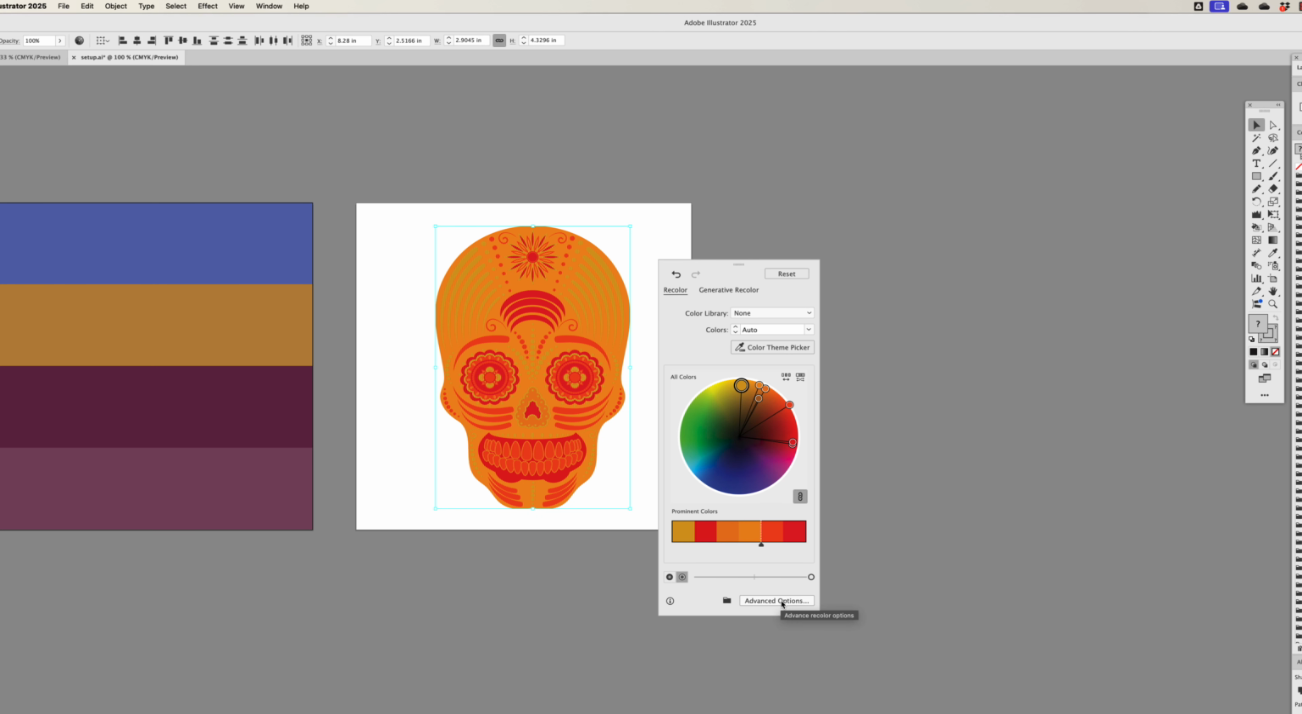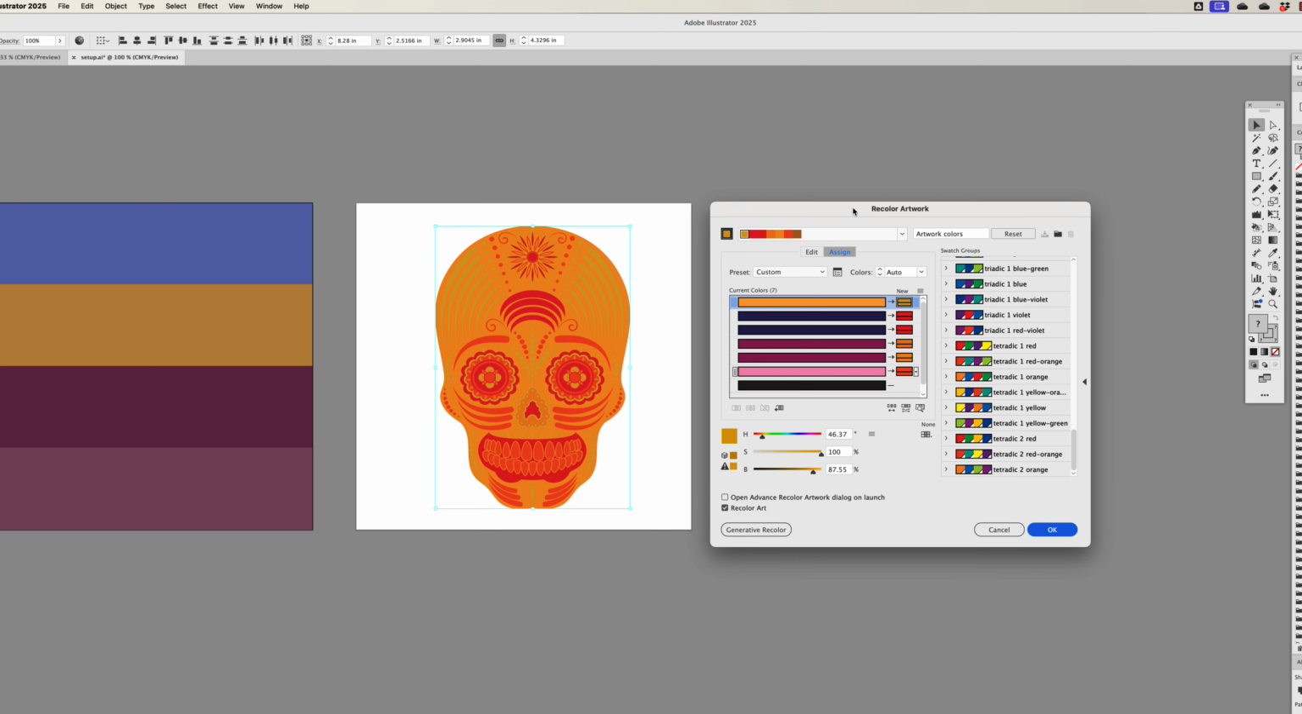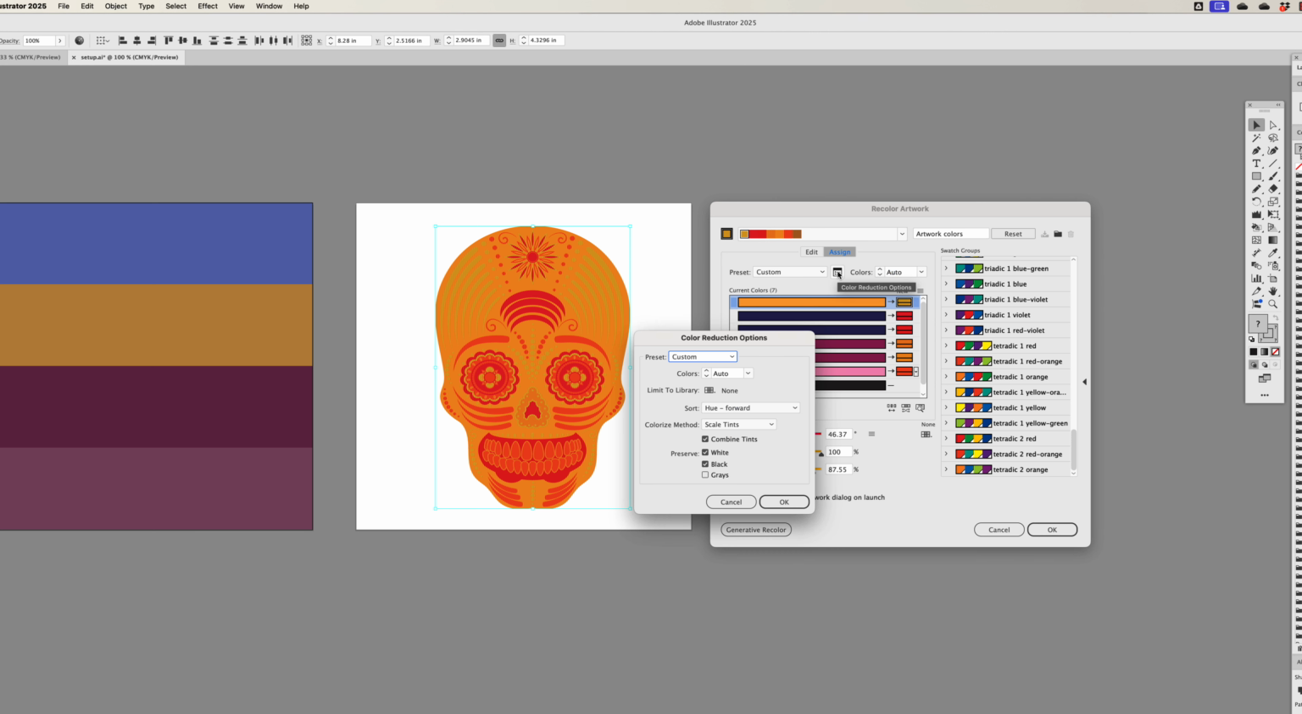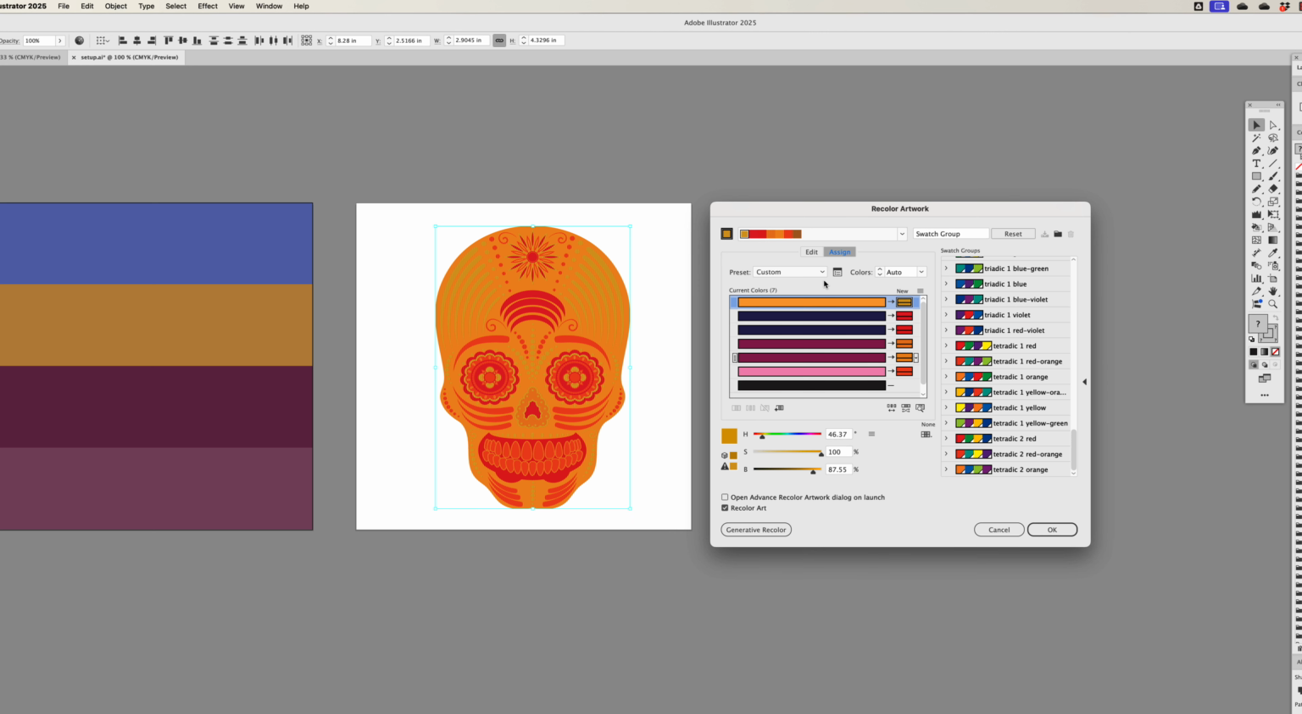I do want to go back to advanced options. And obviously all the stuff I just played around with shows up here, which is totally fine. And auto showed me all the colors I currently have. Now I do have some options here to play around with the presets, color reduction options, but I like to do it manually here, so I'm not really going to play around with this too much. What I could also do is play around with these individual harmonies.